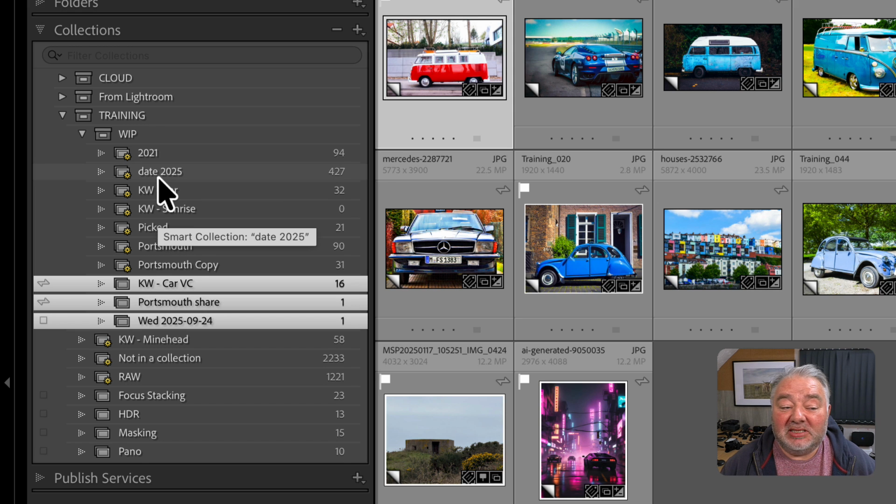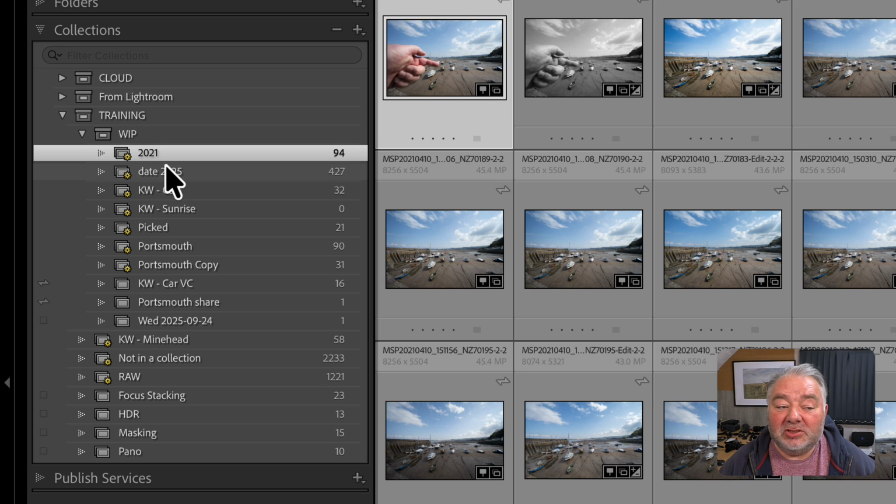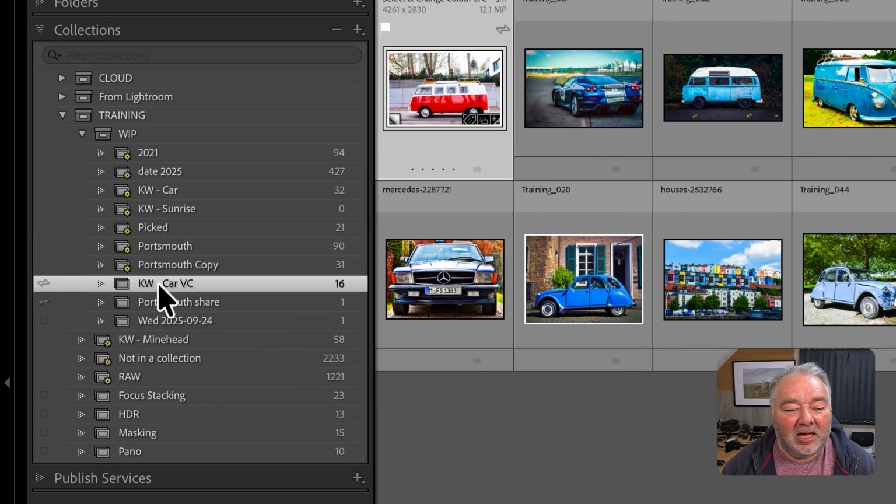Then they go A, B, C, D, E. And the reason why we put 0, 1 is that 11, 12, 13, 14 will appear before 2. So in dates, if you put 1, 2, 3, 4, 5, 6, 7, 8, 9, that will appear fine. But as soon as you put 11 in, it'll come after 1, which is why we put 0, 1. Okay, so we've now got sunrise and we've got Minehead.